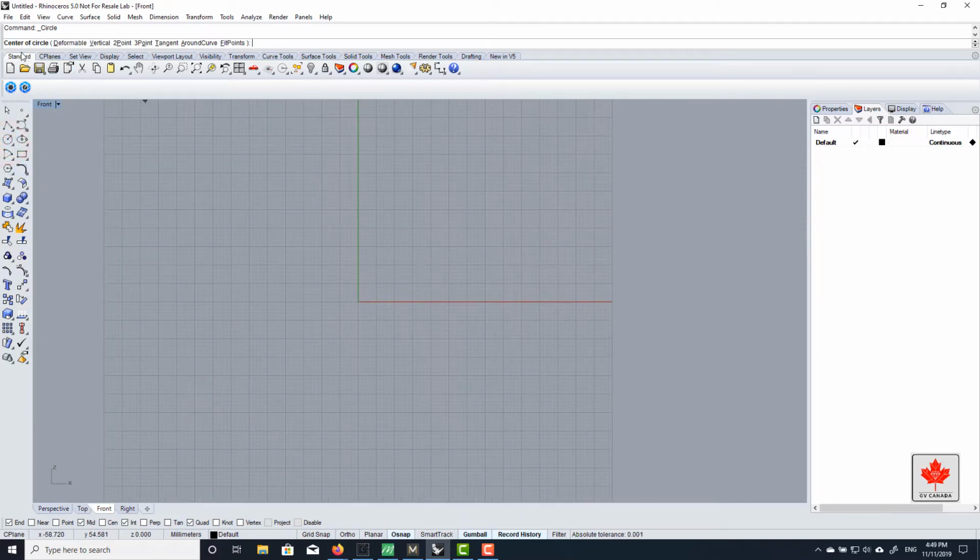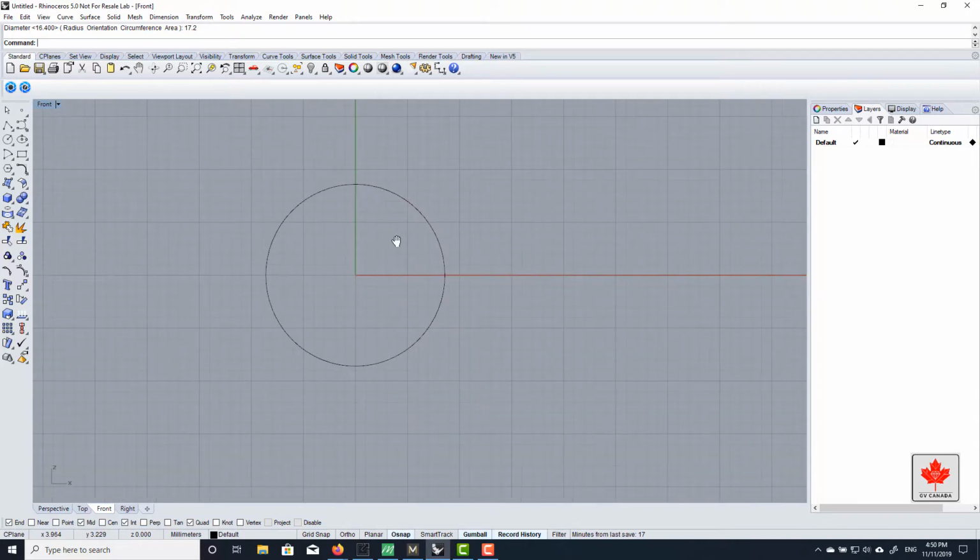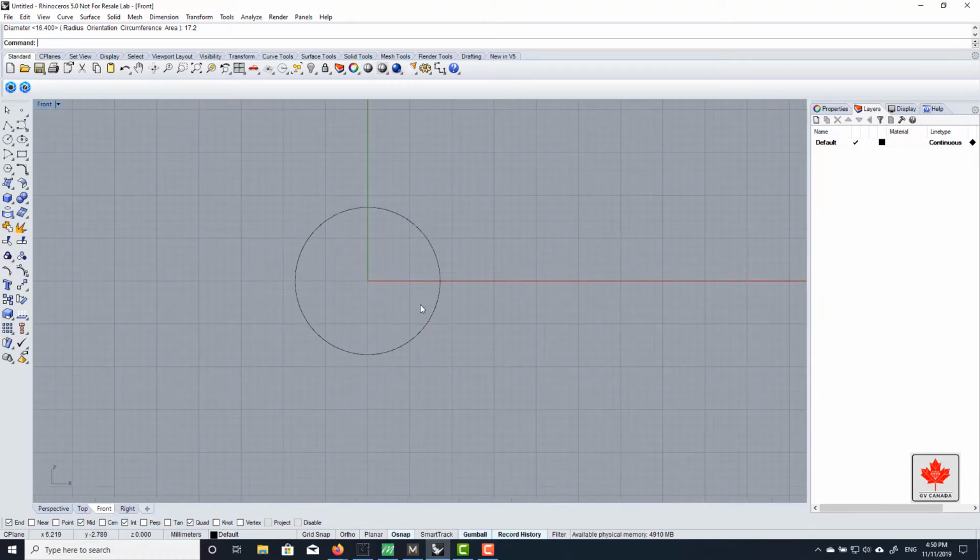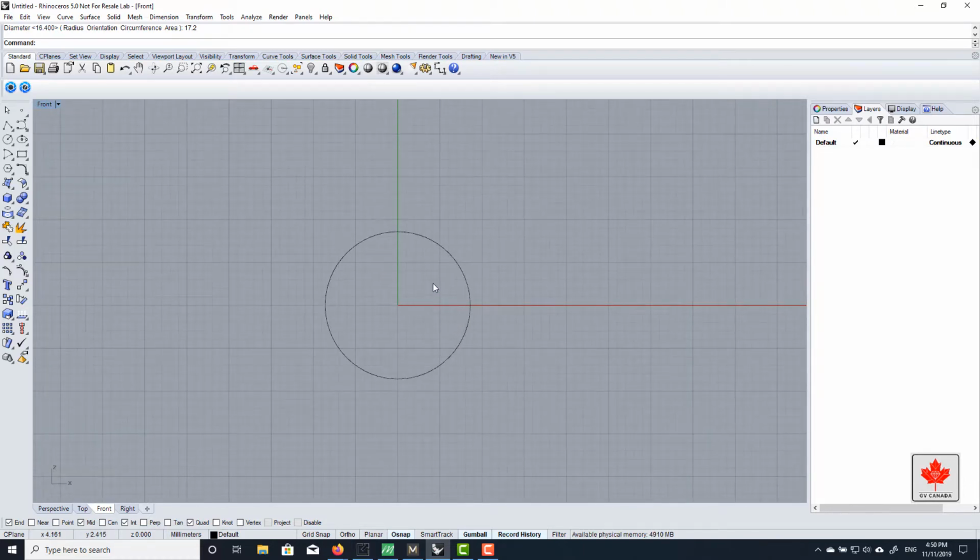So in the command line it says center of circle. So 0, enter, that's the center. We're in the center of my screen. And I'm going to type the finger size. So I'm going to go 17.2, enter. The diameter for a 17.2 circle curve is relative to a size 7 finger.